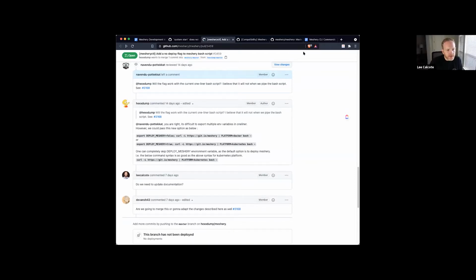Husaina, this is an ignorant question, I suppose, but could the user also provide deploy Meshery after the pipe in the same fashion that they specify other options? I have tried that, but it does not work because it thinks that deploy Meshery's value is true plus whatever platform equals to, right? So it considers the entire thing as a value. Maybe I should try ports or something like that.